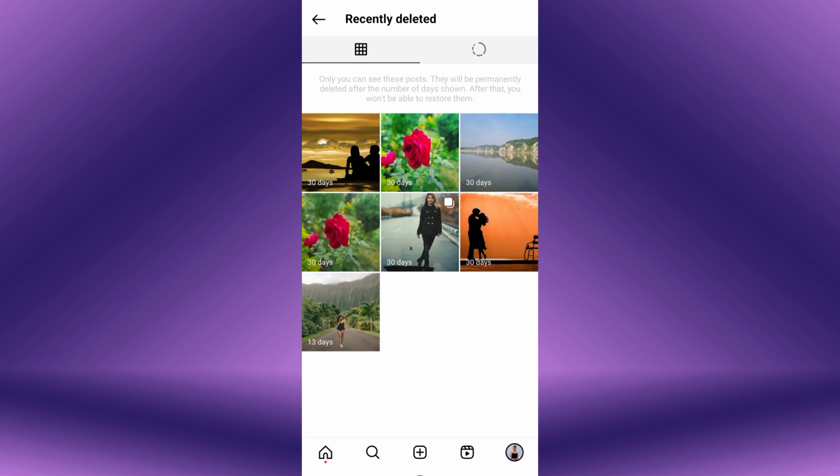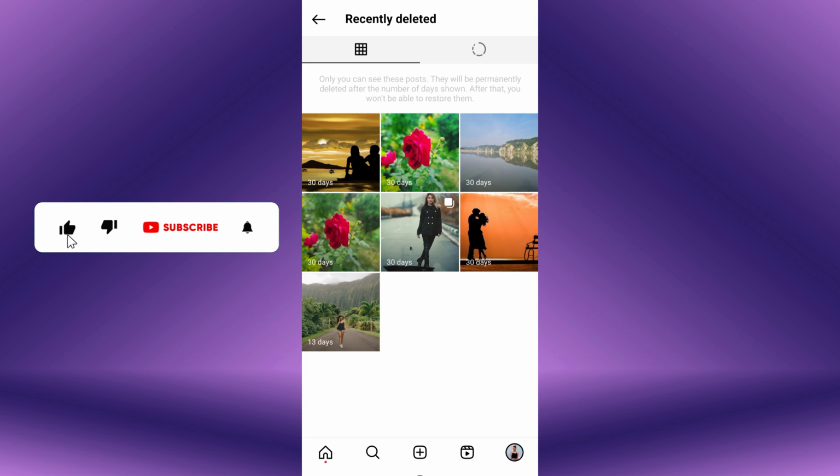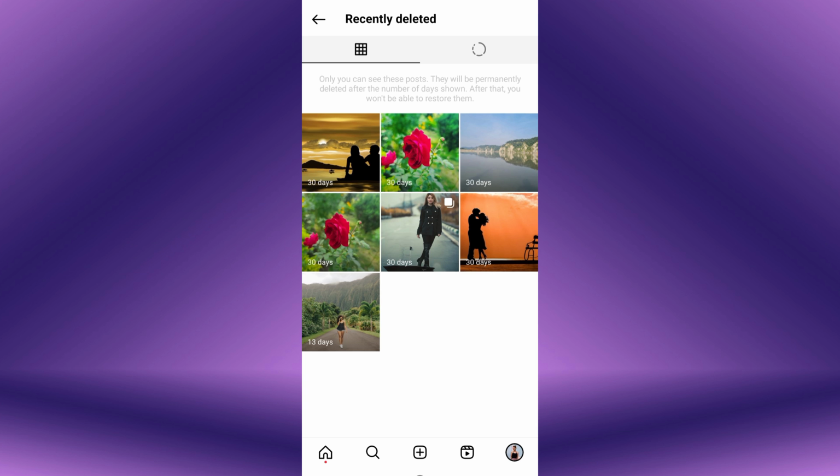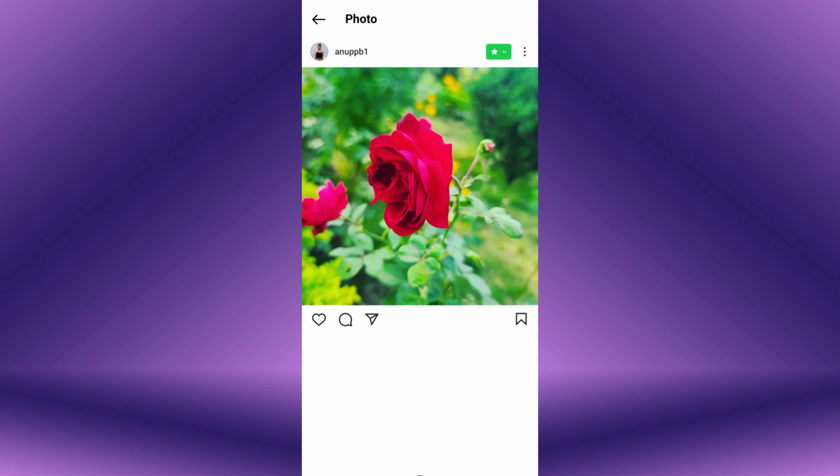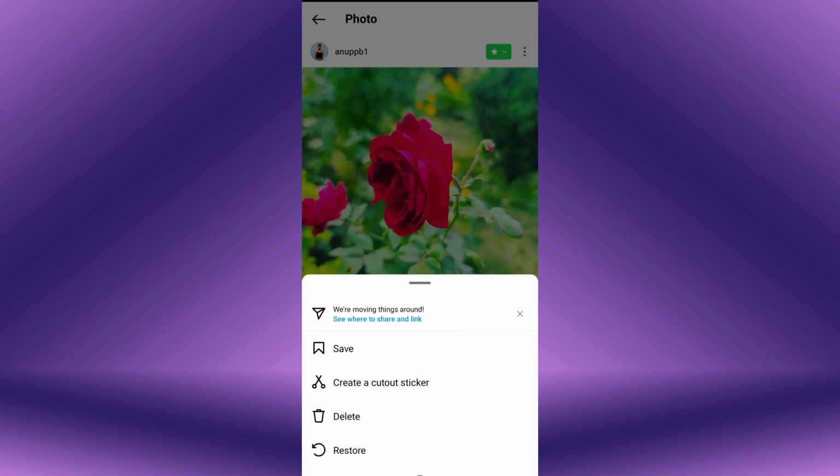Once you're in the Recently Deleted screen, you'll see any images that have been deleted within the last 30 days. Scroll through the list to find the photos you're looking for. Tap on the deleted picture you want to recover. Instagram will show you options to either restore the post to your profile or permanently delete it.